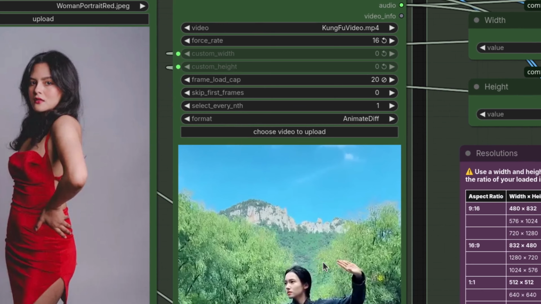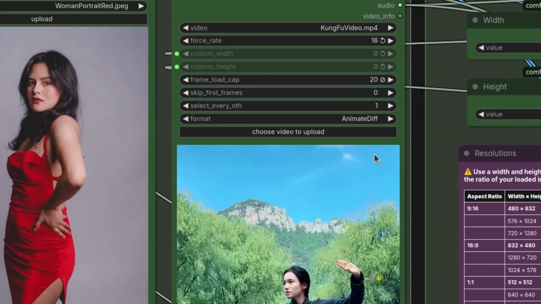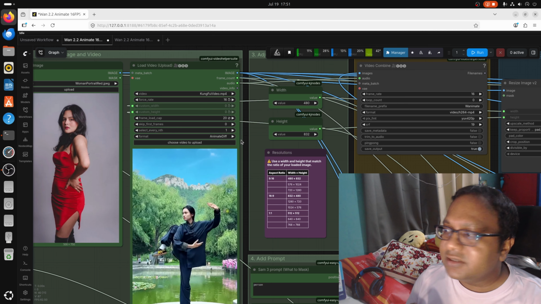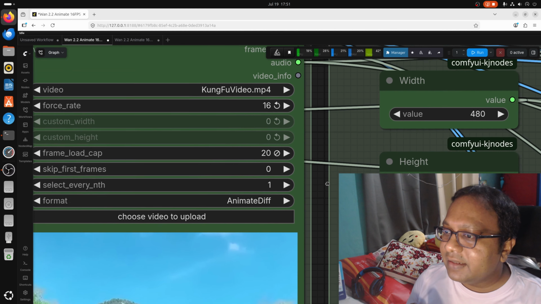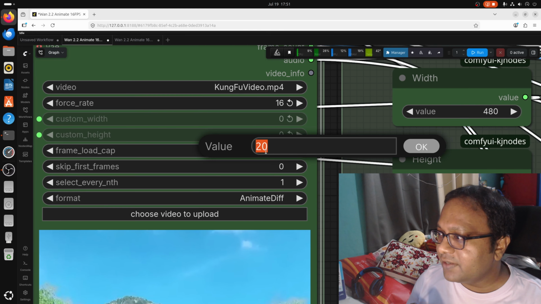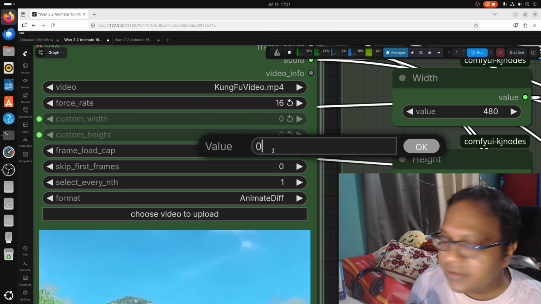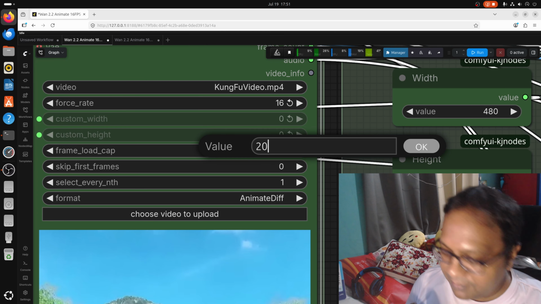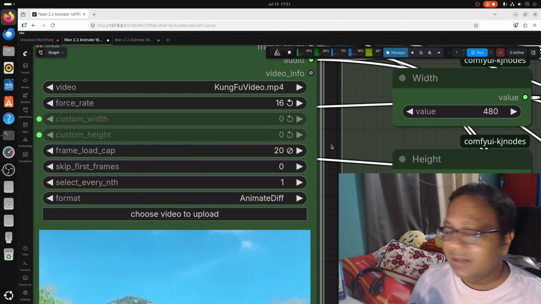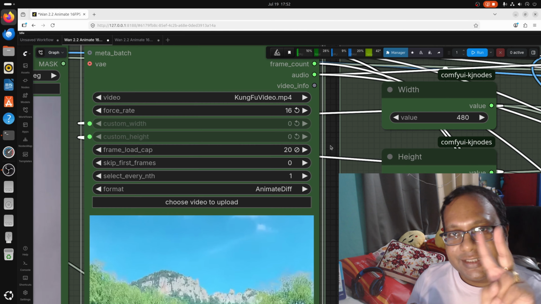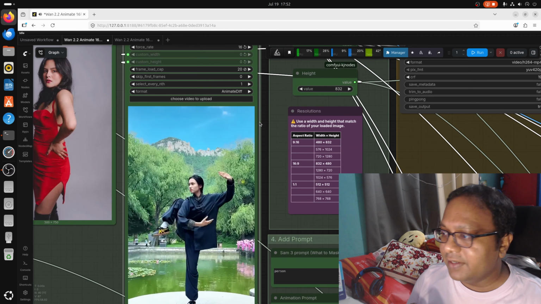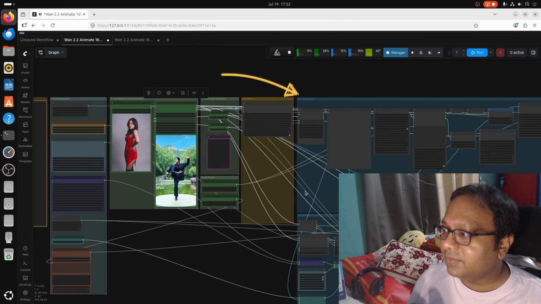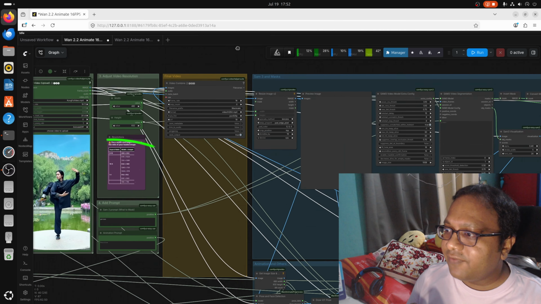And then you have to upload the video. I'll keep the same video, and I'll keep frame load cap as 20, which is I'll use only the first 20 frames of this video. You can keep it as 0, wherein it will take the whole video, but since we have limited graphics card here and limited time, I'll show it using first 20 frames of this particular video, and then the rest of the processing happens all around here, and you will get your final video here.